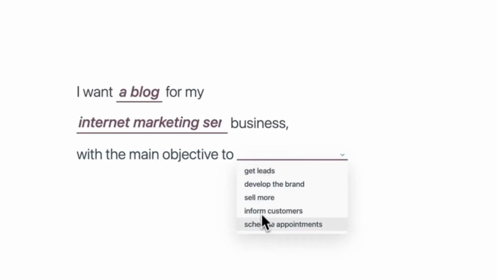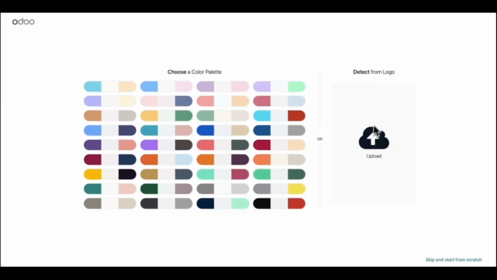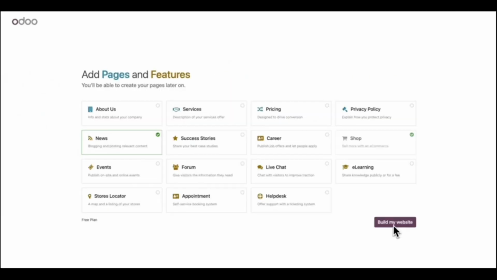In here, you're going to choose the kind of website you want to build, choose what you want to use it for, and select your main objective for that website. Next, Odoo will ask you to choose a color palette, or you may also choose to upload a logo, and it will use the colors from that logo as your color palette.